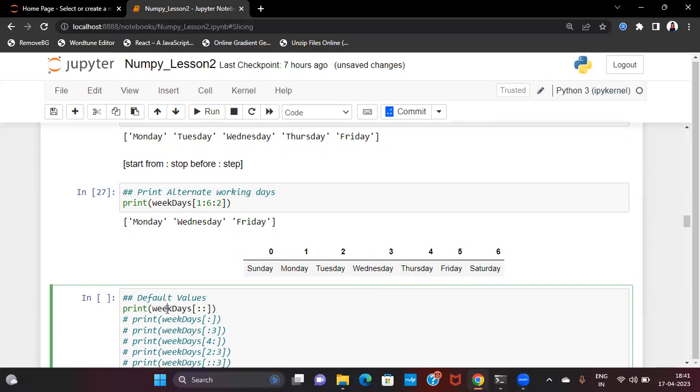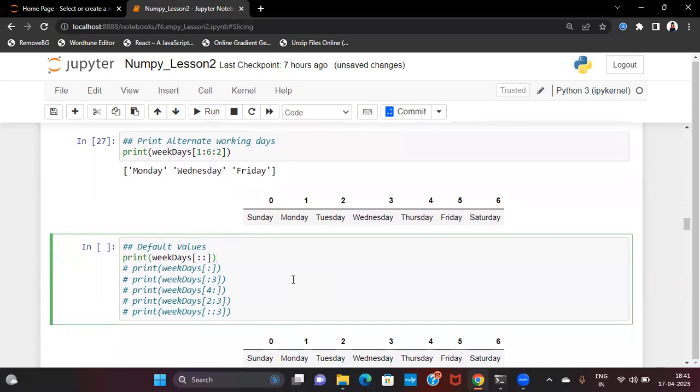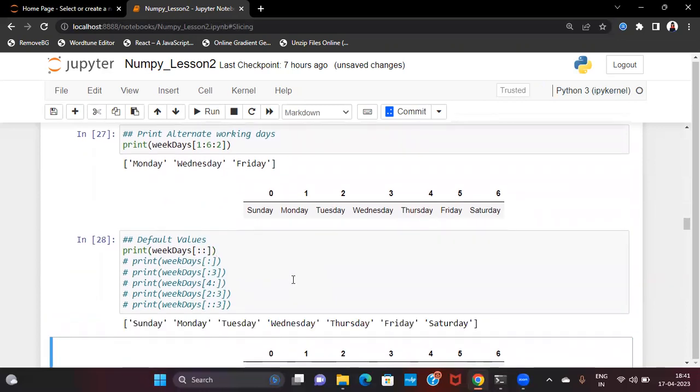So we are just saying array name, then within the square brackets, we are just leaving all the values, the start index, the stop before index, and the step, all three empty. We're just adding 2 colons. So what it will do, it will return the entire array. Let's see. This is what it is doing.